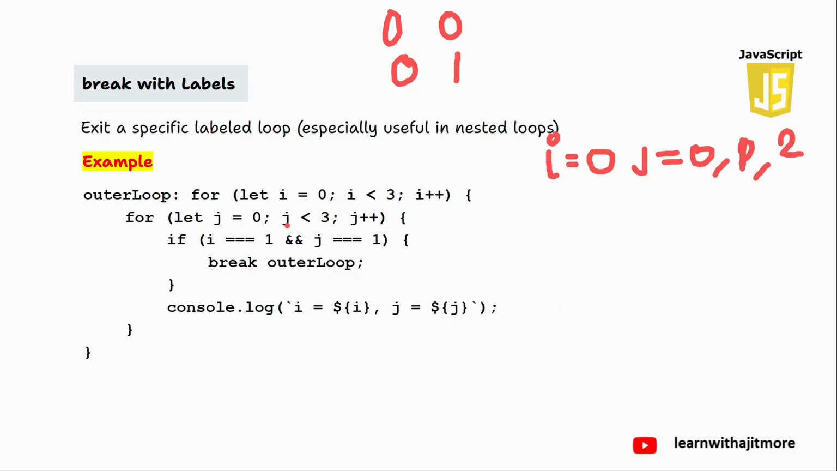Is 2 less than 3? Yes, come inside. Are they both 1? No. Print it. 0 and 2 printed. Then J becomes 3. When J becomes 3, this condition is failed. Is J less than 3? No, J is 3. Inner loop over. And now it will come to the outer loop and make I as 1.